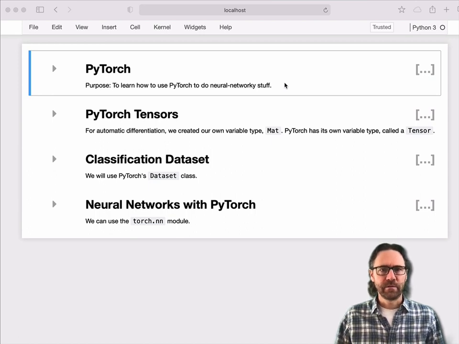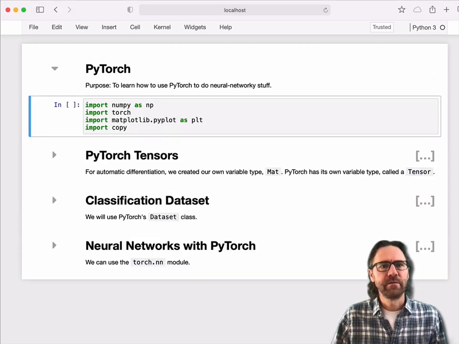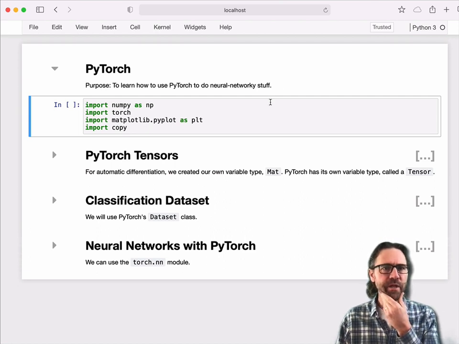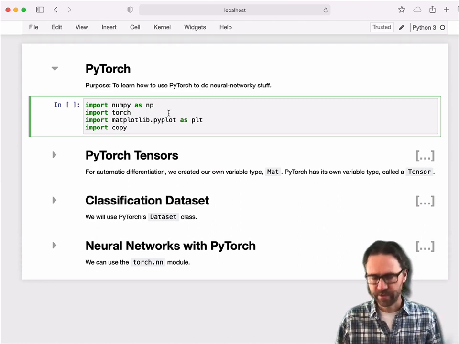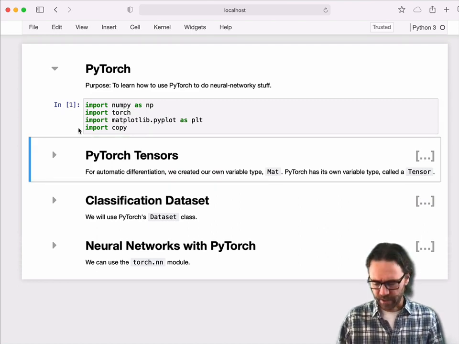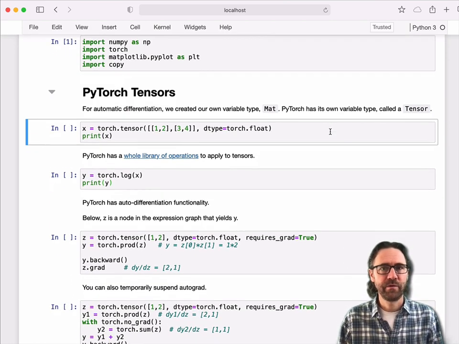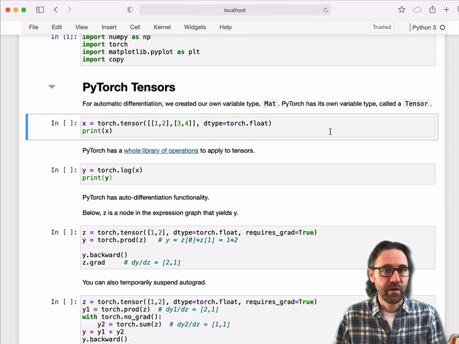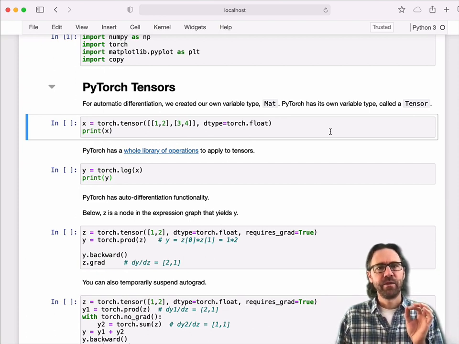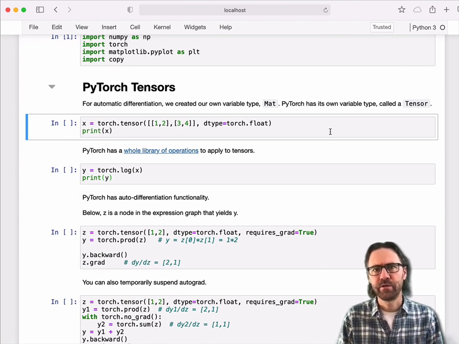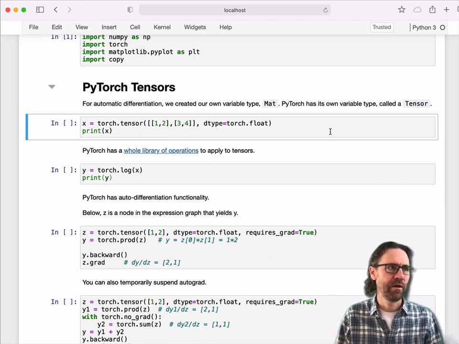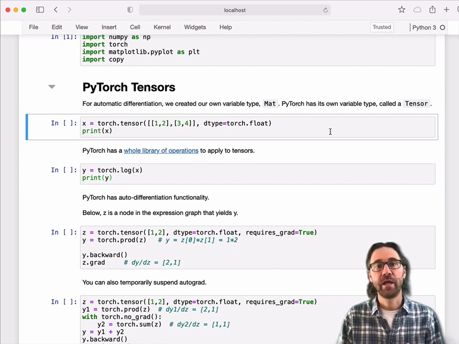Okay, so first I'm going to read in some standard libraries, but in particular I'm going to import torch. Now instead of our mat, which is a class type that I created, it's called a tensor in PyTorch. Tensor, of course, is a word for a mathematical array, or sort of table of numbers, and so they use tensor.